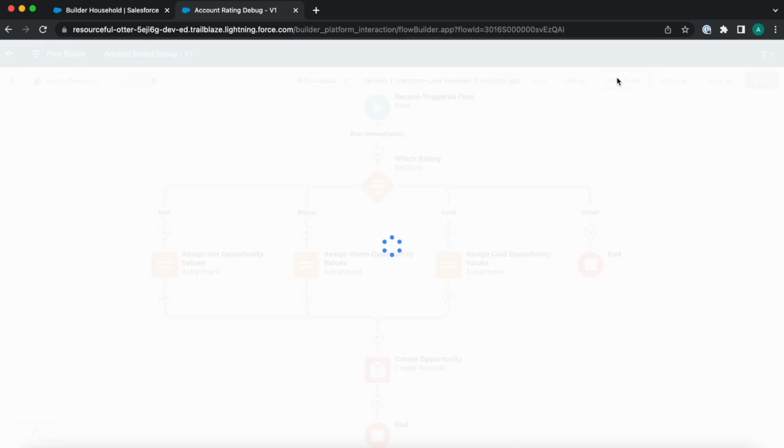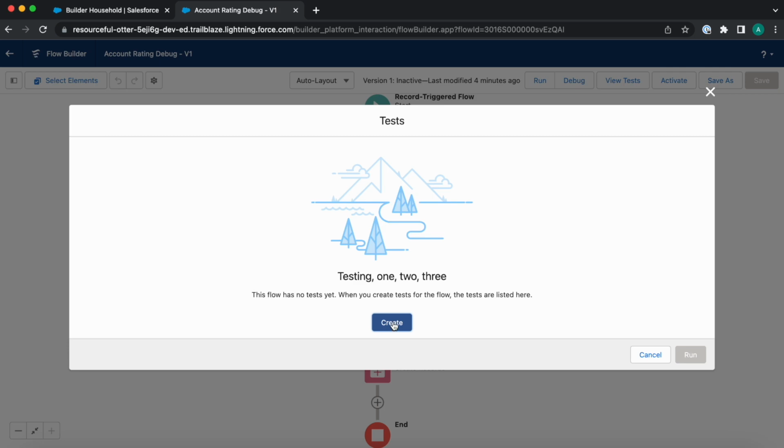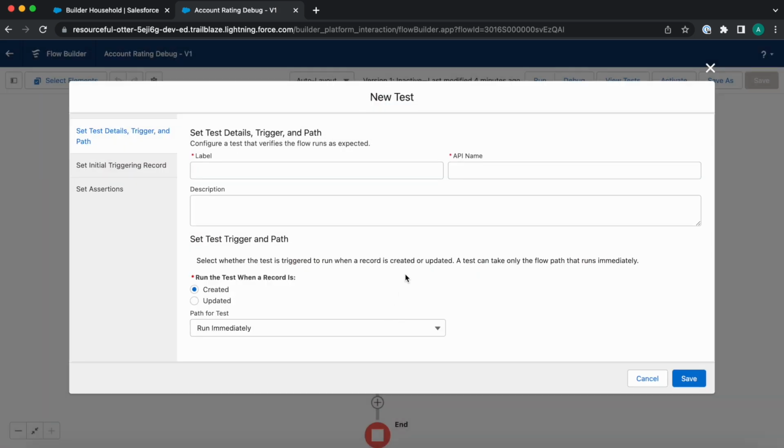So I can click view tests. And when we're creating these tests, I want to think about every option. Since our flow is looking at when a record's created or is changed and the rating is hot, warm, or cold, I want to try to cover all of it, right?